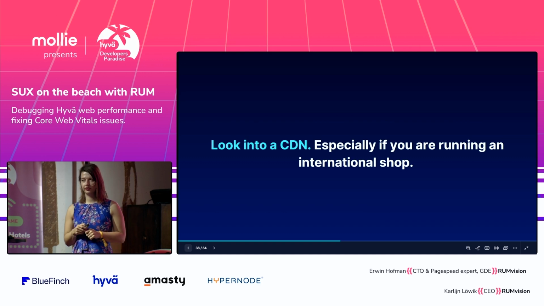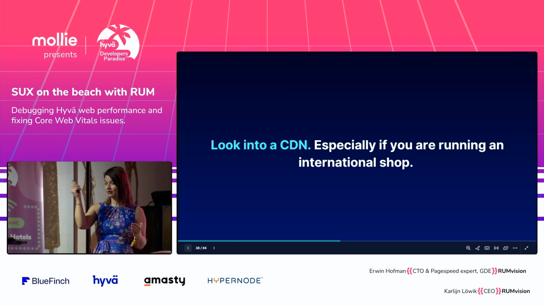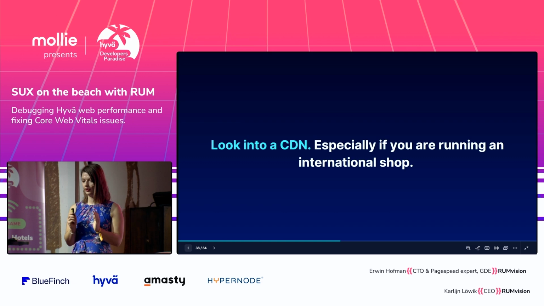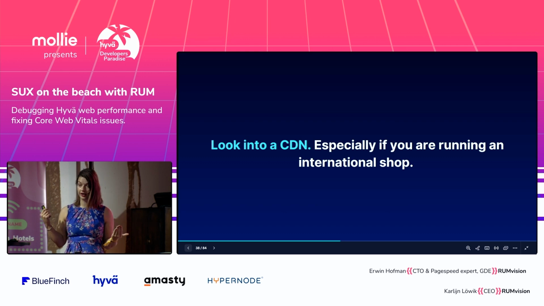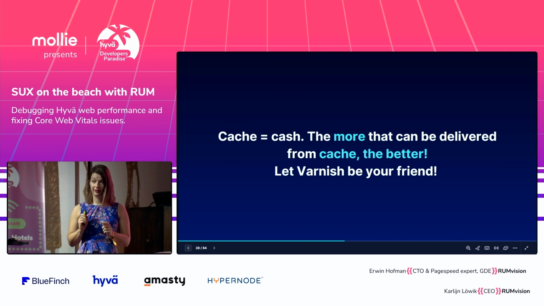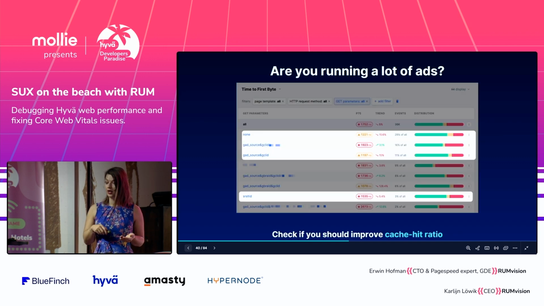If you're running an international company, so if you are in France and in Italy and in Gran Canaria and in the Netherlands, look into a CDN. The closer you are to your server, the better the experience is, especially if you're running an international shop. And CDNs can help with many other things. Cache is cash. So the more that can be delivered from cache, the better it is. And varnish is your friend. The more the cache, the better it is.